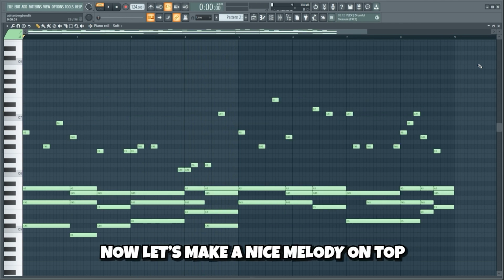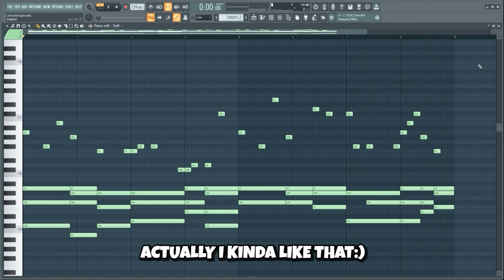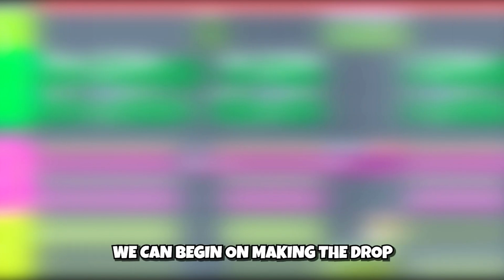Now let's make a nice melody on top. Damn, actually I kinda like that. Now that we have the melodic part in place, we can begin on making the drop.